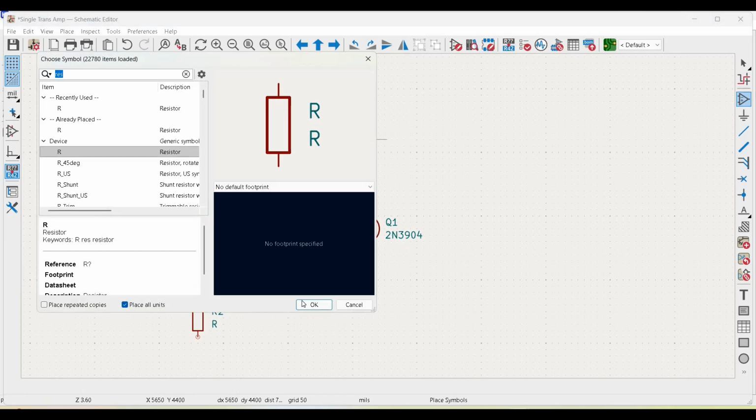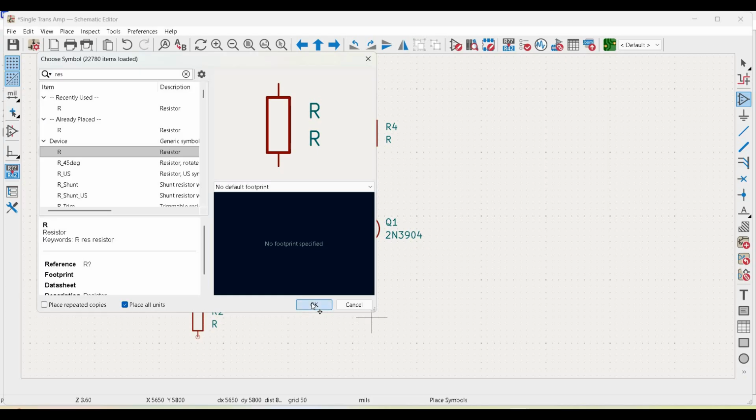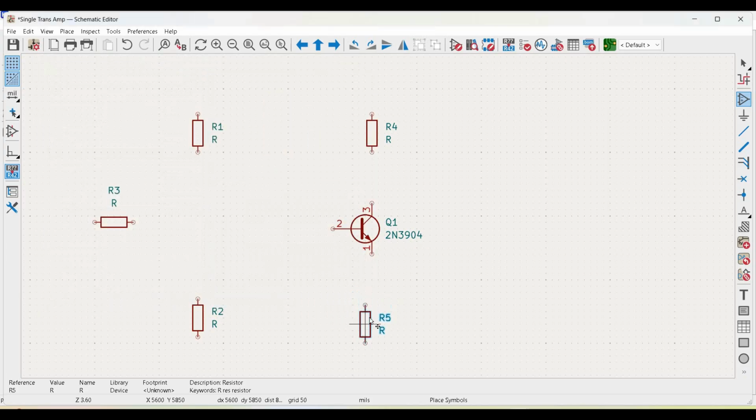The resistor R1, which is 47 kilo-ohm, is connected from the 5-volt supply to the base. It supplies DC current to the base. The resistor R2, which is 10 kilo-ohm, is connected from base to ground. It works with resistor R1 to create a voltage divider. This keeps the transistor in the active region.